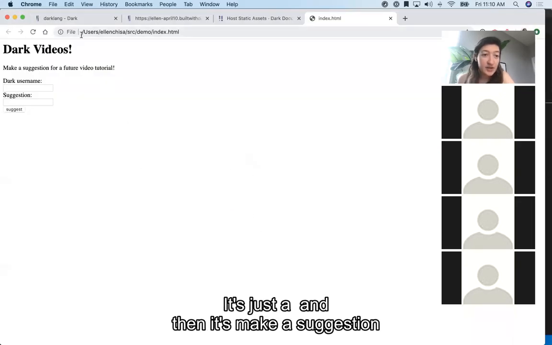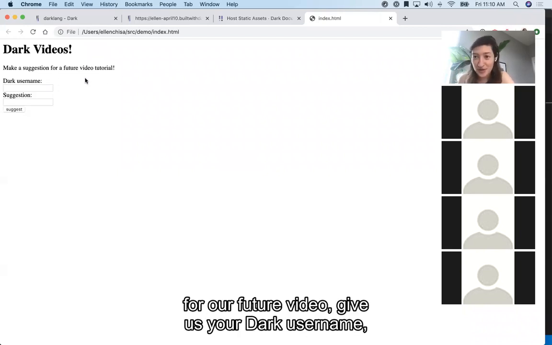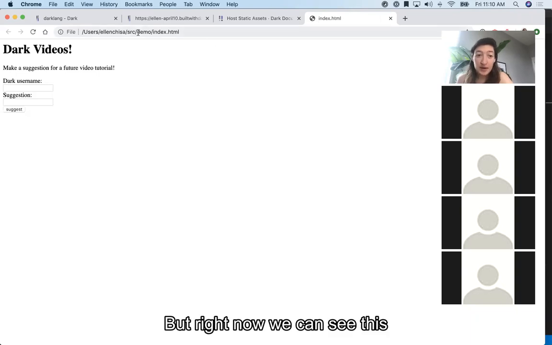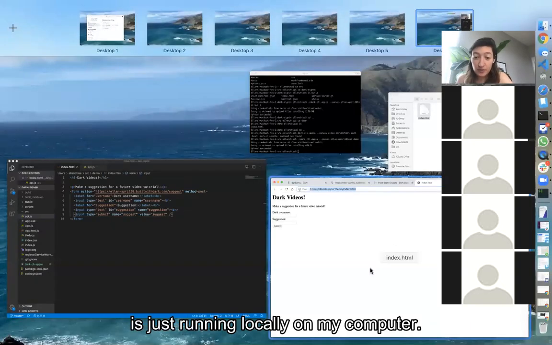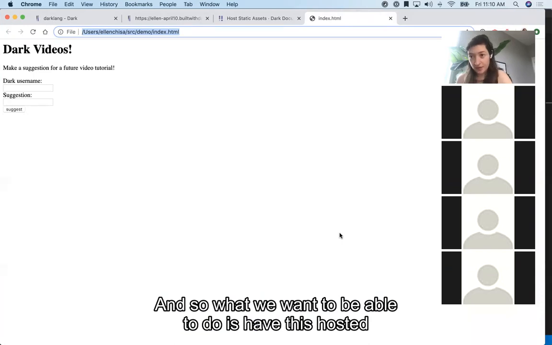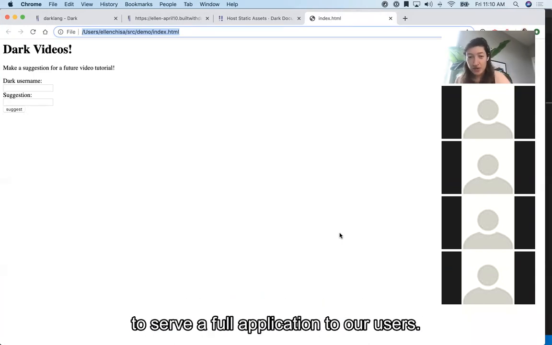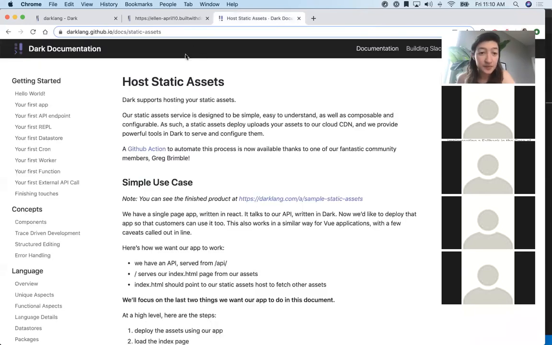There you go. It's just an H1, and then it says make a suggestion for a future video, give us your Dark username, make a suggestion, hit the suggest button. But right now we can see this is just running locally on my computer. And so what we want to be able to do is have this hosted from Dark, so we don't have to go find another hosting provider, and we're actually able to serve a full application to our users.